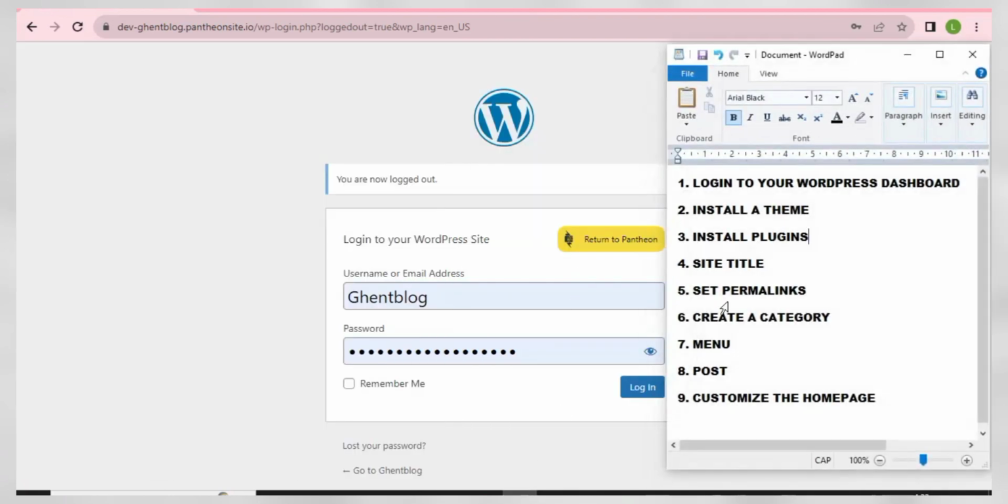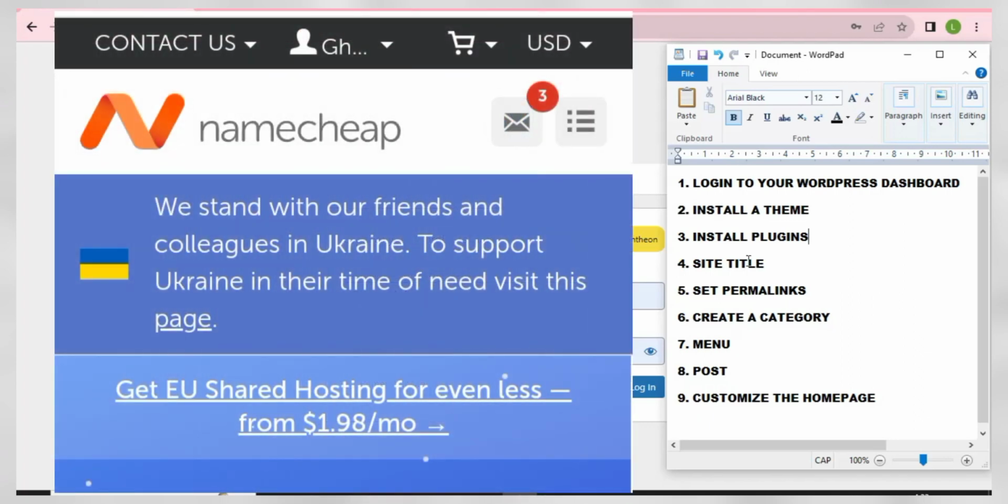So this is what we are going to follow. You can see this script over here. This is what we are going to follow to build a very successful blog right now. So all that I want you to do is to make sure you buy your domain and hosting and meet me right now on this dashboard.